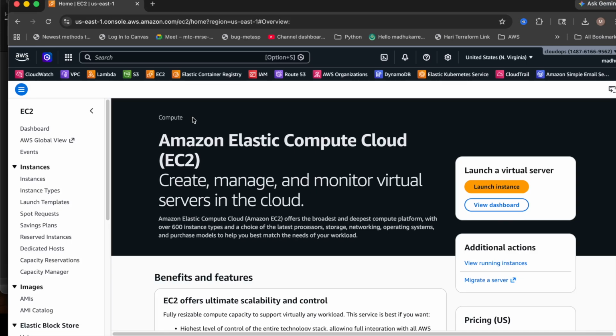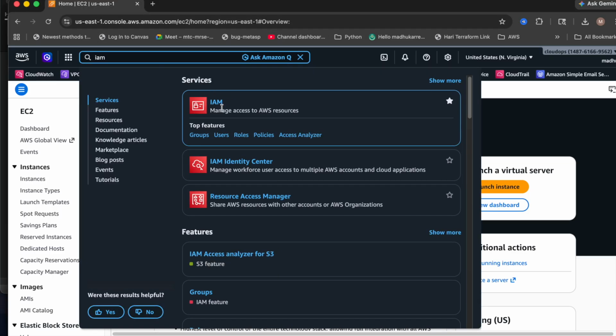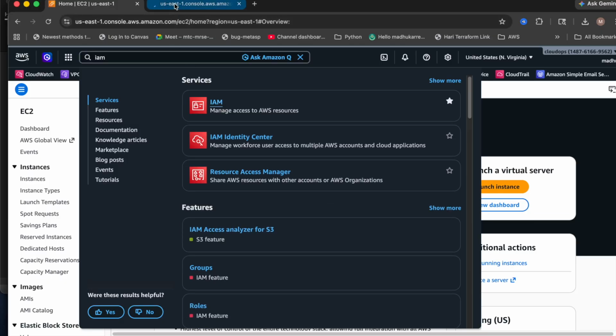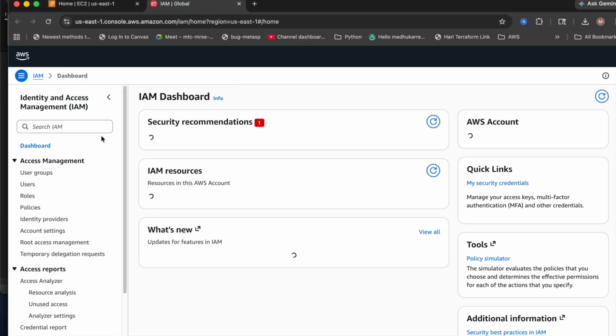You're working as a DevOps engineer in a company. Somebody joined as a junior engineer in your company. Then how are you going to give permissions on your AWS account? That's where we're going to make use of IAM, Identity and Access Management. Once you go to IAM, you're going to create a user.